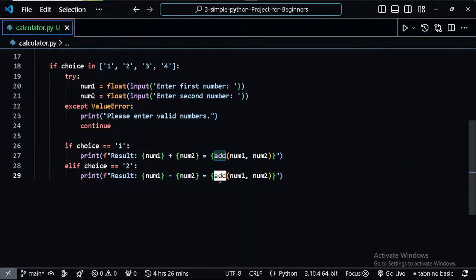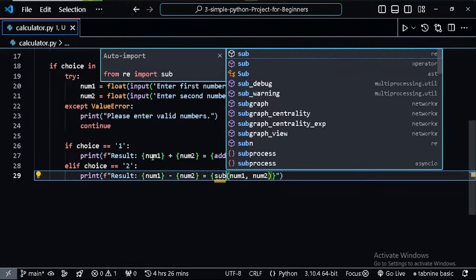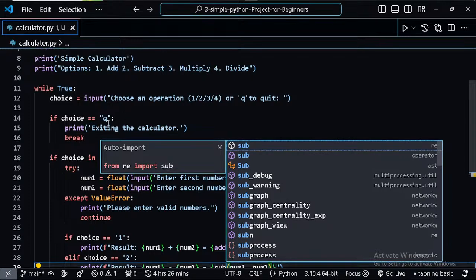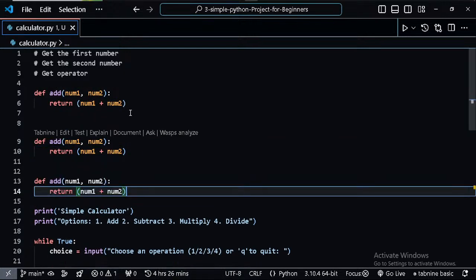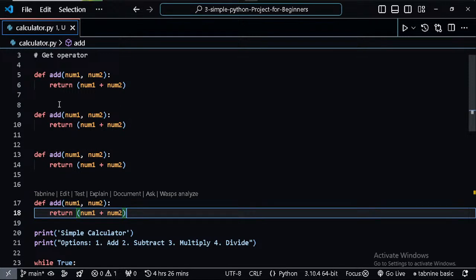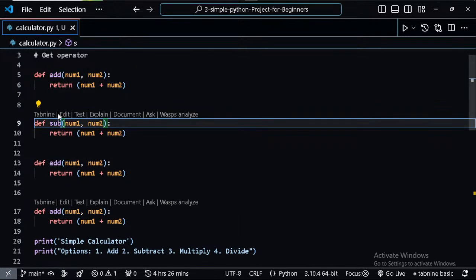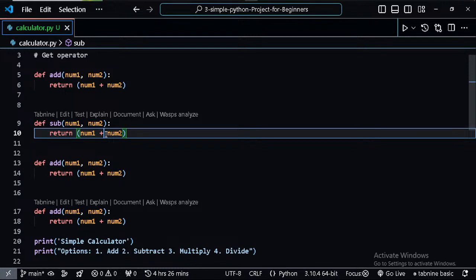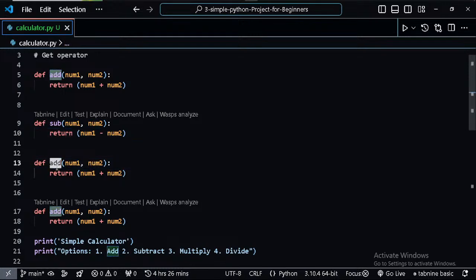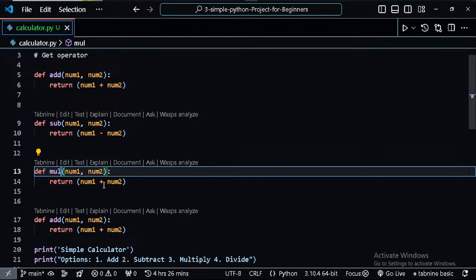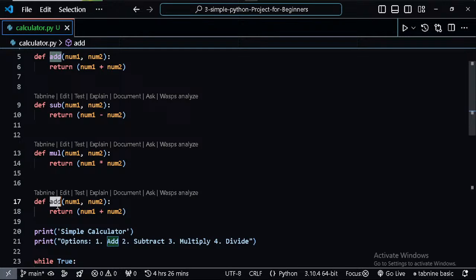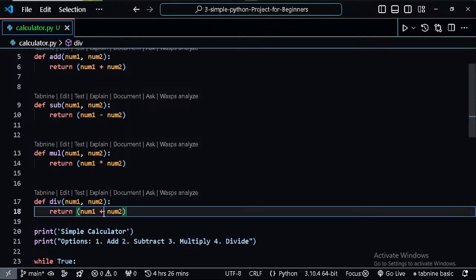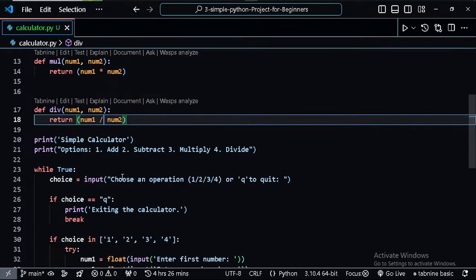And here we are using another function called sub. So let's just go ahead and create all our required functions here. I just go ahead and copy these and paste it a couple of times. So we call this sub, that's subtraction, and we call this mult, so that's multiplication, right? So we just multiply this, and we call this div, that's division.